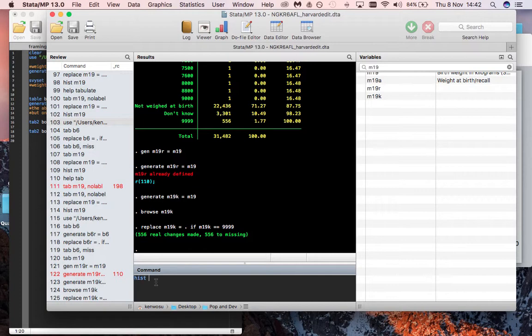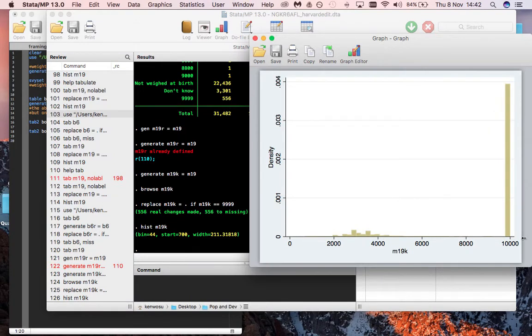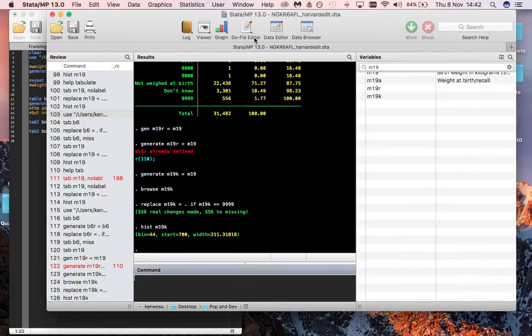So if we plot a histogram of our m19k now, we can see that even though we deleted the 9999, there's still a bunch of weird-looking values here. Looks like most of our kids are in this category, and that gives us a clue that it's still a problem. And this is where I got tripped up. So what you want to do here is tab your variable, in this case m19k, comma, nolabel. What that does is it gets rid of the label here and replaces it with the actual numerical value that represents that category.